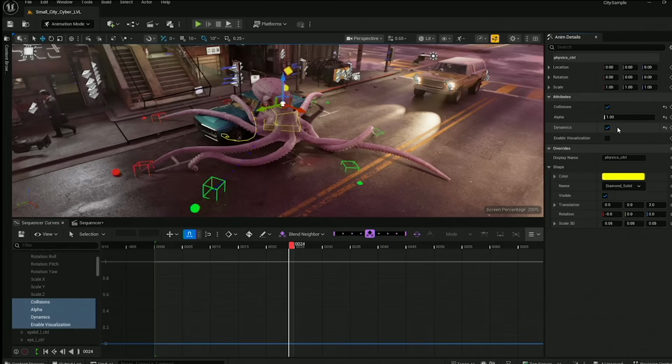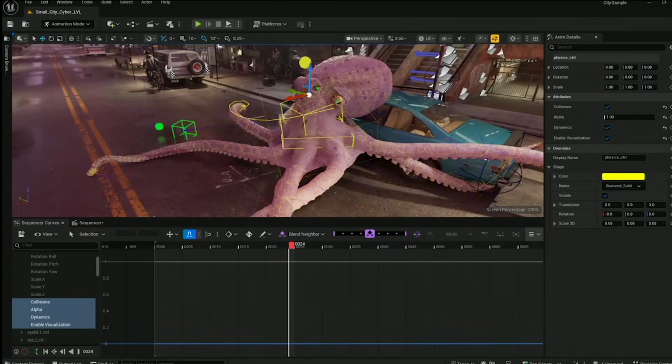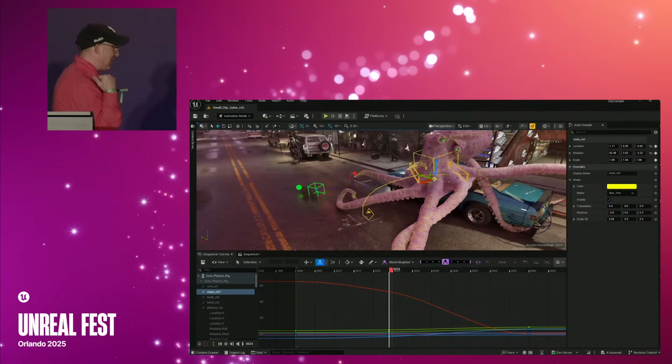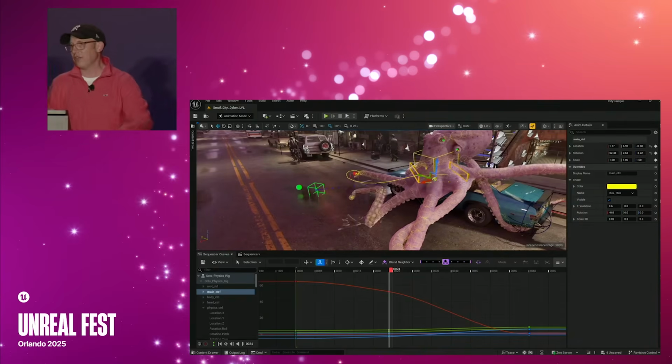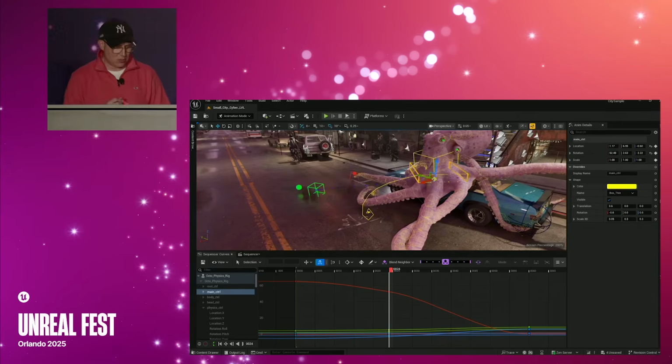And if I turn on visualize, you'll get a sense of all those little capsules going down the length of each of those tentacles, right? And yeah. So come by the booth if you want to look at this rig more in depth. I'm happy to walk you all through it and show you some of the other really fun, super cool things that you can do with it.